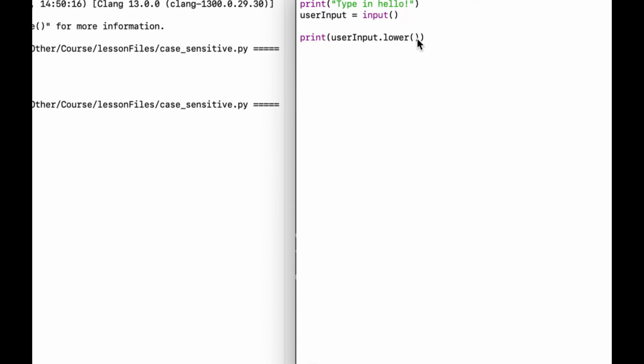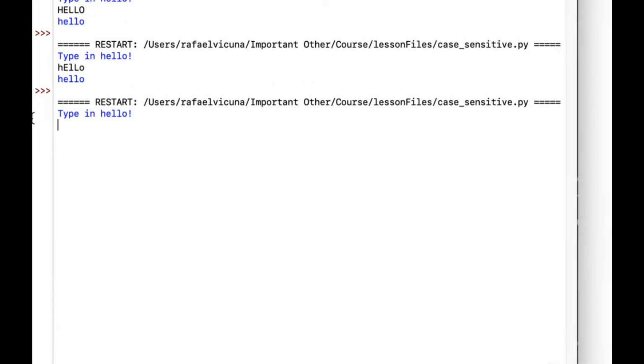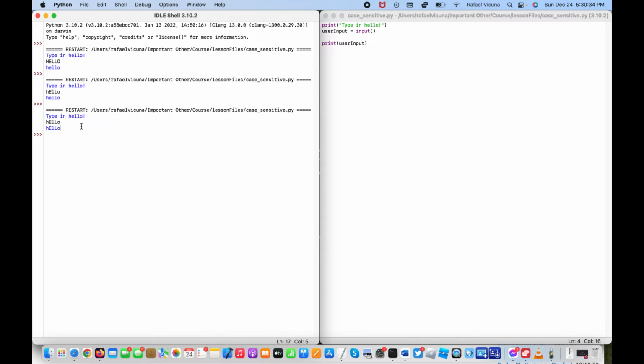Because if I get rid of .lower right now and just run the program as it is, it will just print out that as I originally typed it out. And that can sometimes be a problem if we do an if statement, for example. Let me go ahead and demonstrate right now.